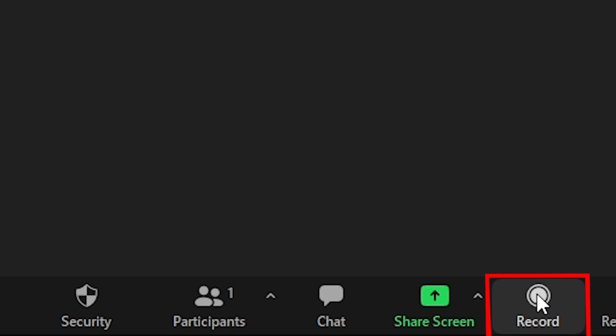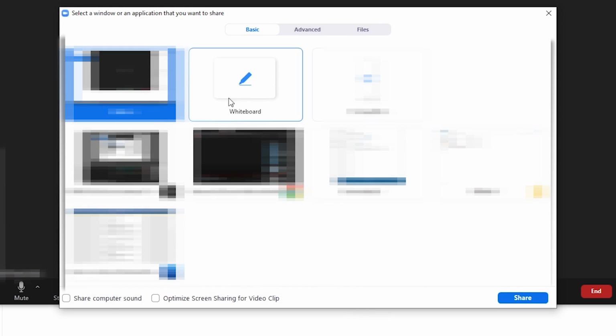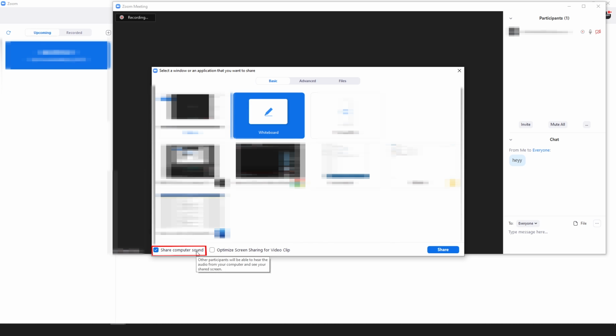If you want to record a meeting, click Record. If you want to share a presentation or homework, you can share your screen with the Share tab. Then select which screen you would like to share with your friends. Or you can use the Whiteboard feature if you want to draw something. If you want your friends to be able to hear something playing on your computer, like a video, make sure you check the Share Computer Sound box at the bottom as well.